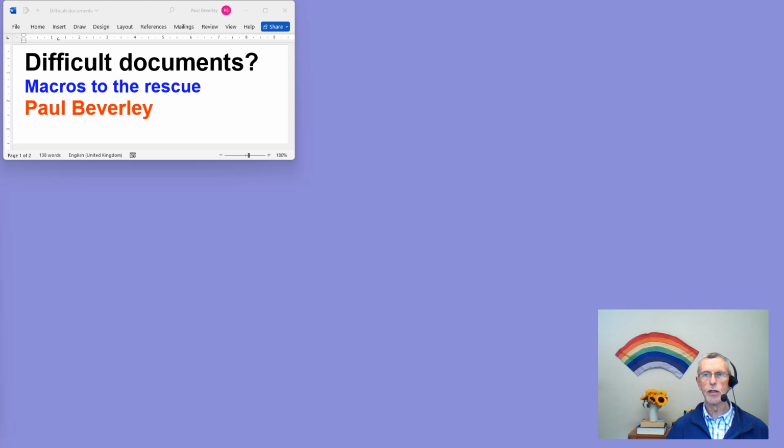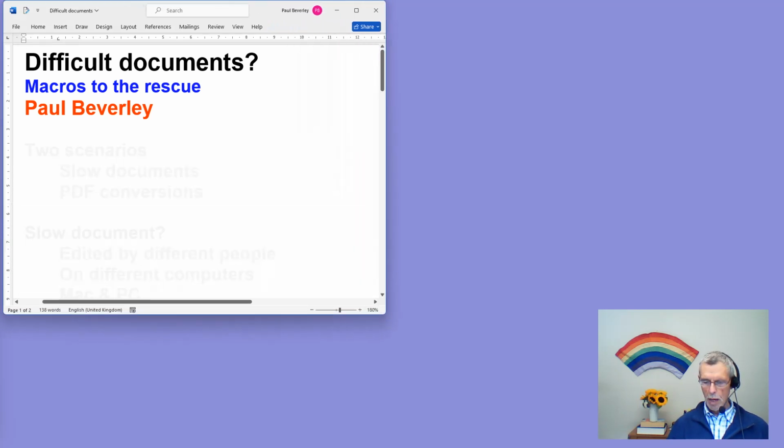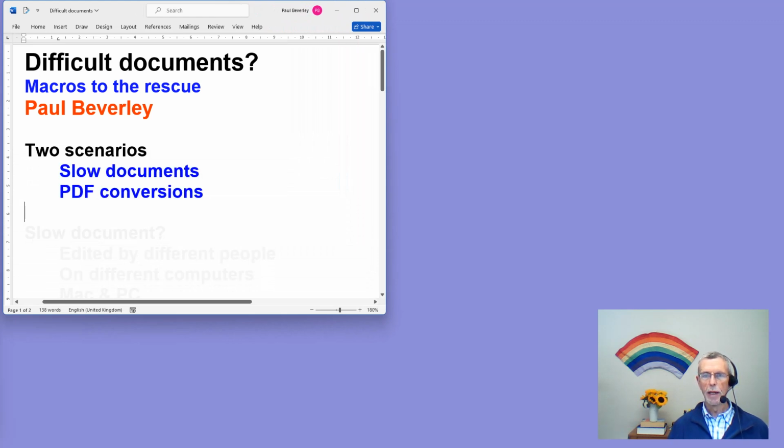I've got a couple of situations here where you've got difficult documents, and we look to see how macros can rescue them. The two scenarios I'm going to look at are what I've called slow documents and PDF conversions. So for the first one, slow documents, what do I mean?